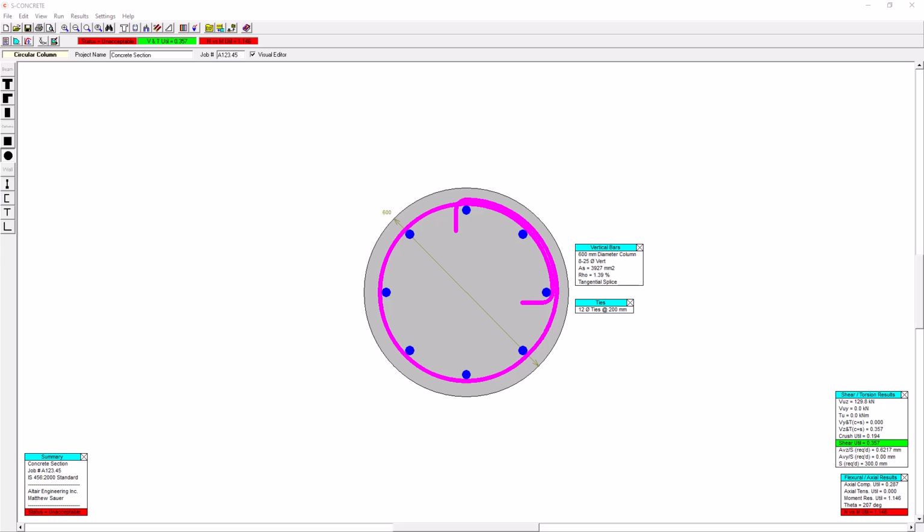S-Concrete is a very handy tool for the design and detailing of reinforced concrete sections for beams, columns, and walls. And we're going to actually work through a few little high-level examples here today to introduce you to the interface and the workflow.